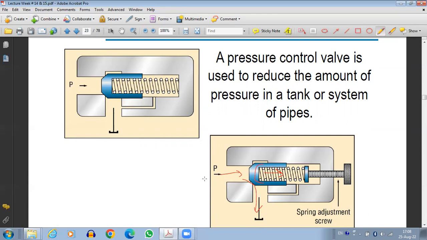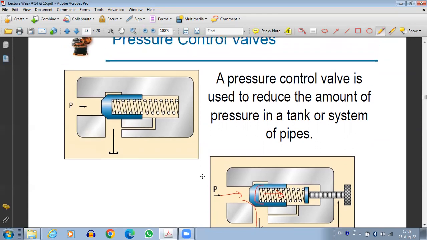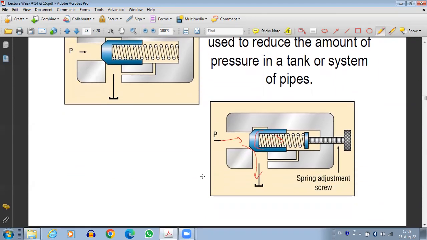So this way we can actually protect the piping system by relieving some of the pressure from the piping system if the pressure goes above the required limit. So this is the functioning of a pressure control valve, normally referred to as PCVs.